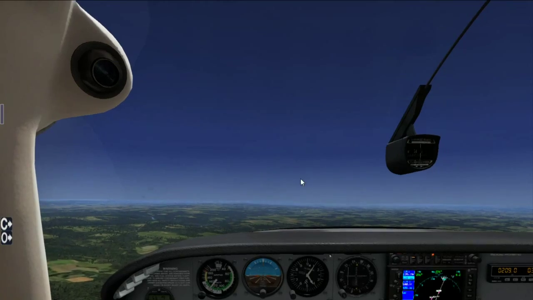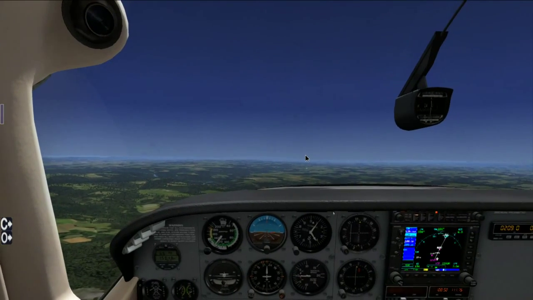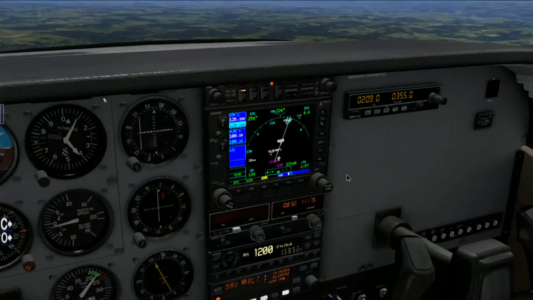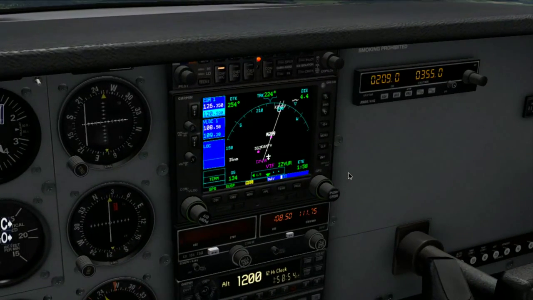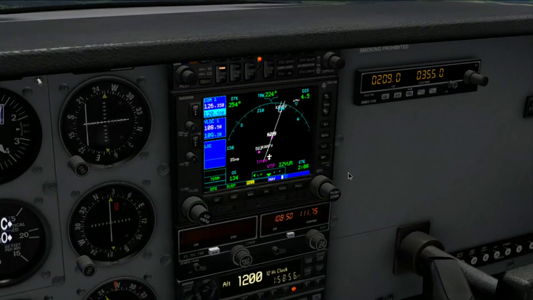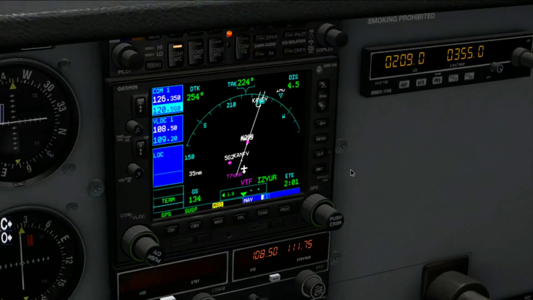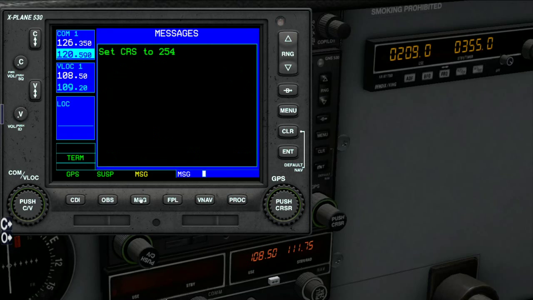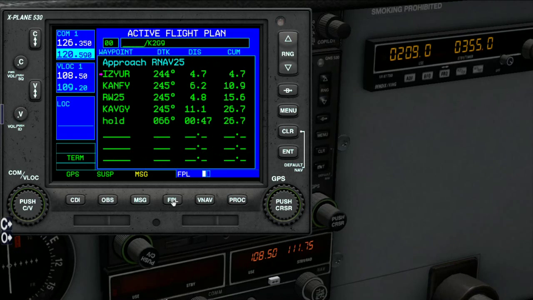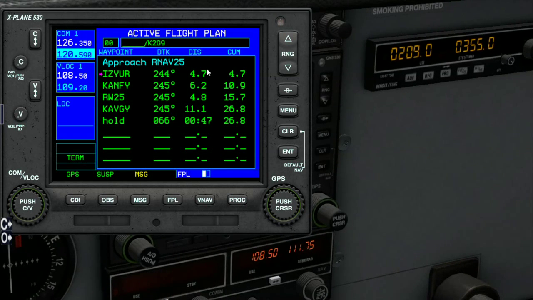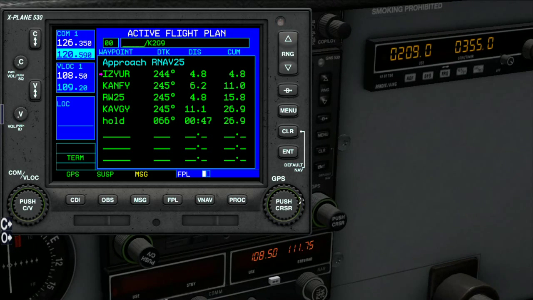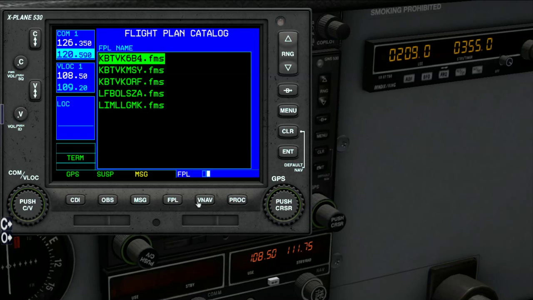Alright. We're pretty far away, but we're also, ETE, I want to know. Let's see here. Flight plan. Oh shit. No.